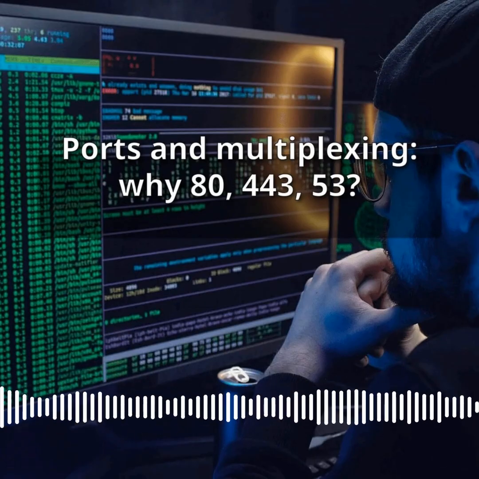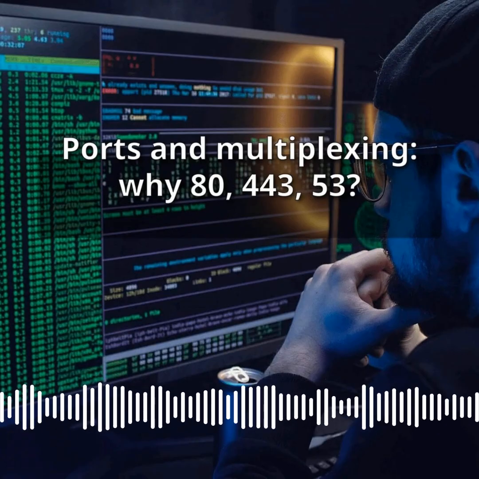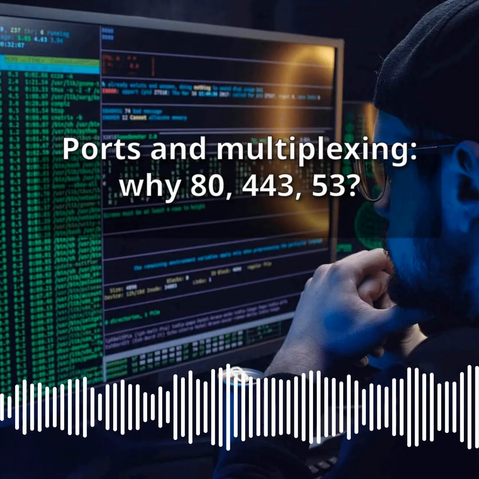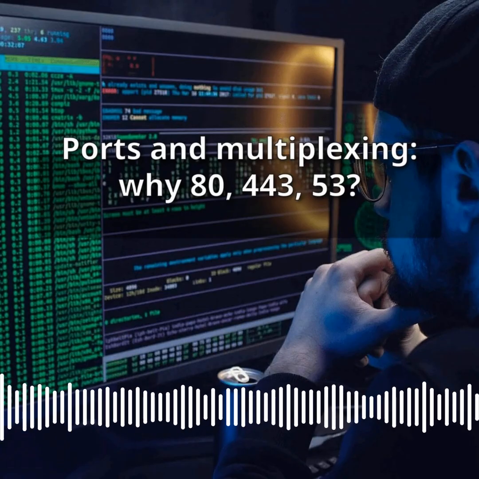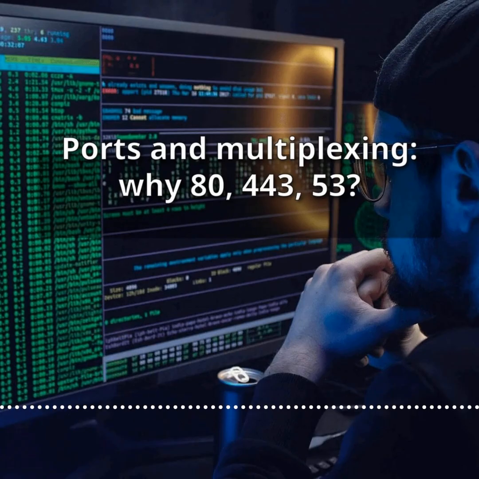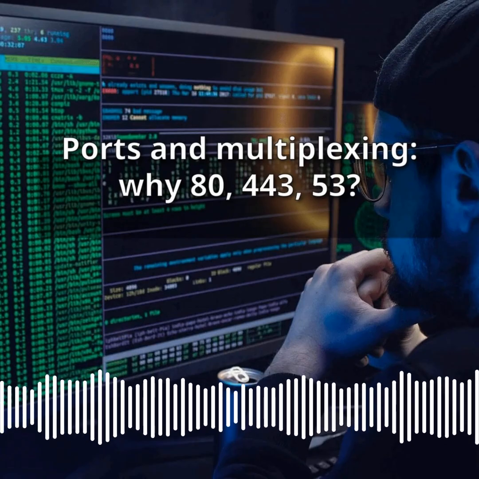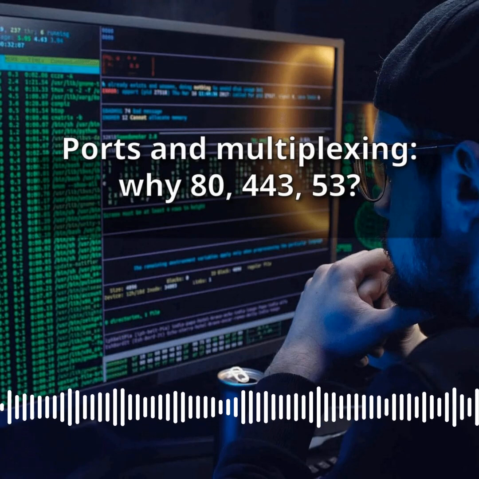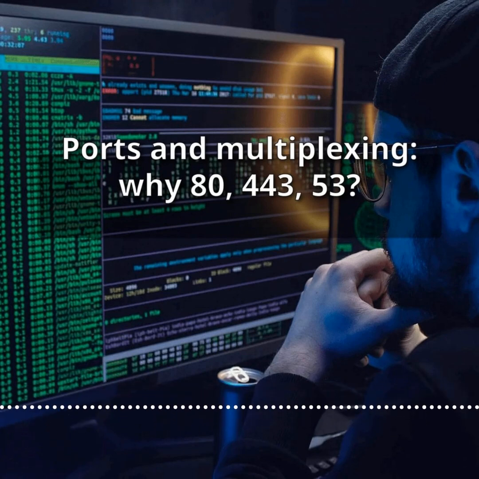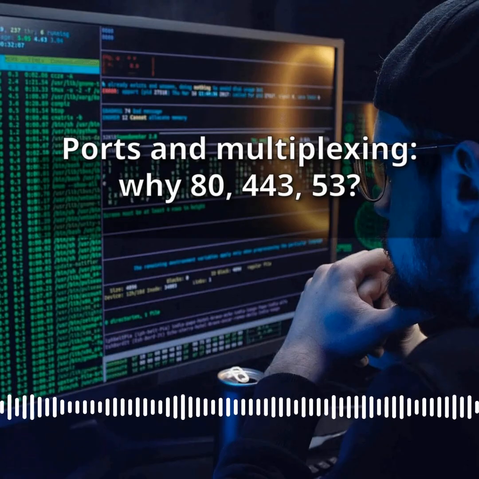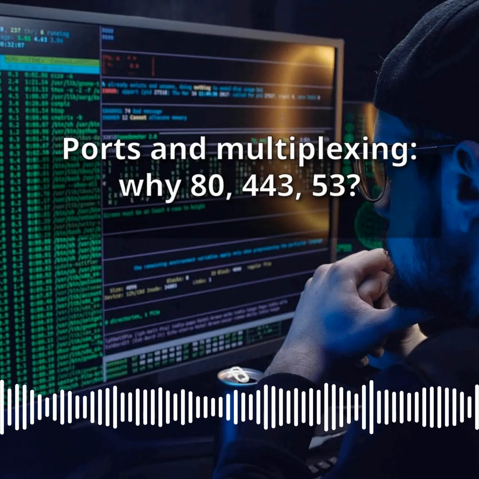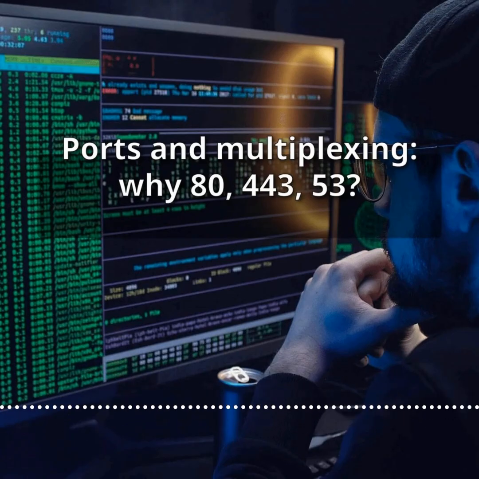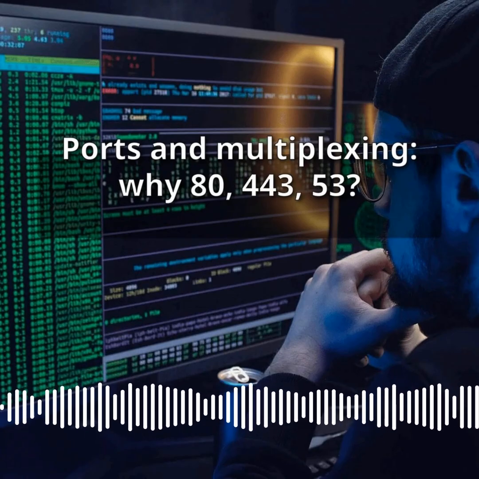Port 22, Secure Shell, SSH, used for encrypted remote command line access to servers. A common target for brute force attacks. Port 21, File Transfer Protocol, FTP, used for unencrypted file transfers. Like HTTP, it sends credentials in clear text. Port 25, Simple Mail Transfer Protocol, SMTP, used for sending emails between servers. Port 110, Post Office Protocol version 3, POP3, used by email clients to download mail from a server. Port 143, Internet Message Access Protocol, IMAP, a more feature-rich email retrieval protocol.